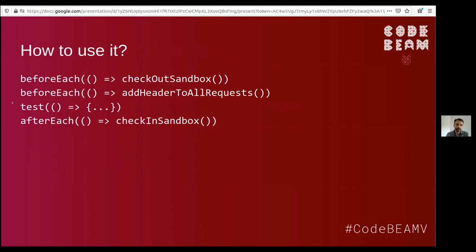So you have this. How do you use it? I'm guessing most of you have an idea, but let's just go through it quickly anyway. Before every test, you check out a Sandbox, then you run some code that adds this Sandbox as a header to all your subsequent requests. You run your test, which now runs in isolation. And after it's done, you check in the Sandbox, and that basically resets the database for you. And that works great. Sounds easy, right?